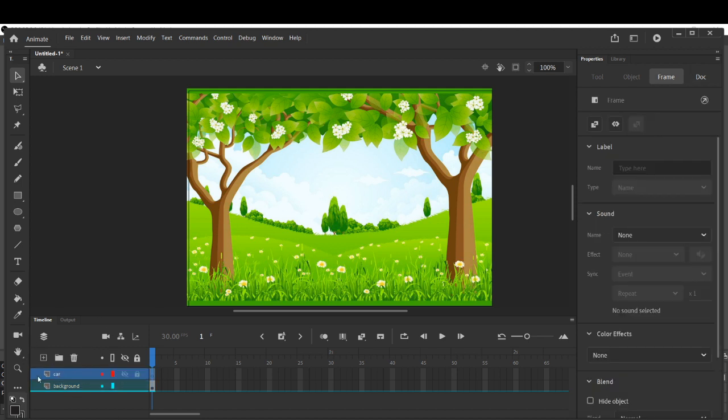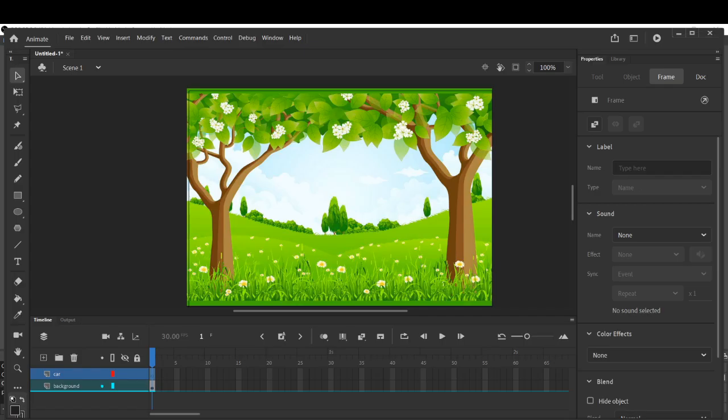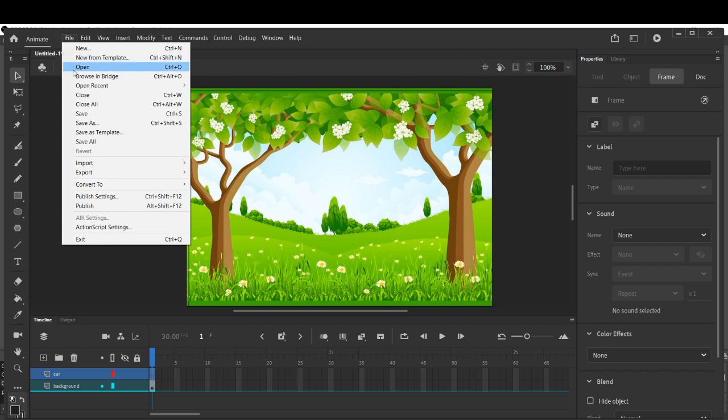See my cursor, children, select the car option. The second layer is named car, so select that layer. How will you select that layer? Just click on that particular layer name. If you have to select the background layer, click on background. If you have to select the second layer, its name is car, so click on car. Now it is highlighted, and I am going to place a car on it.